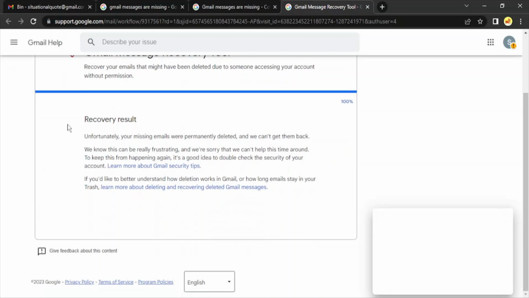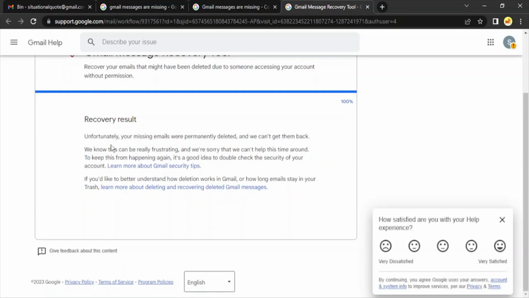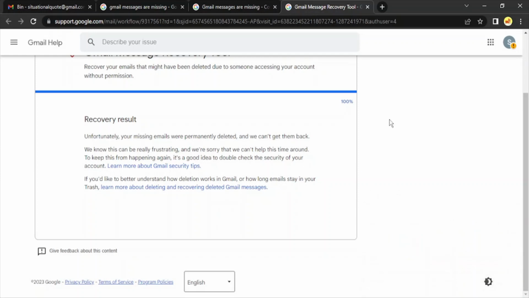Your recovery result would be shown over here. In case any emails that have been deleted permanently could be brought back by Gmail, they would be displayed here. But in my case, the recovery result is, unfortunately, your missing emails were permanently deleted and we can't get them back. So they cannot recover any emails for me.